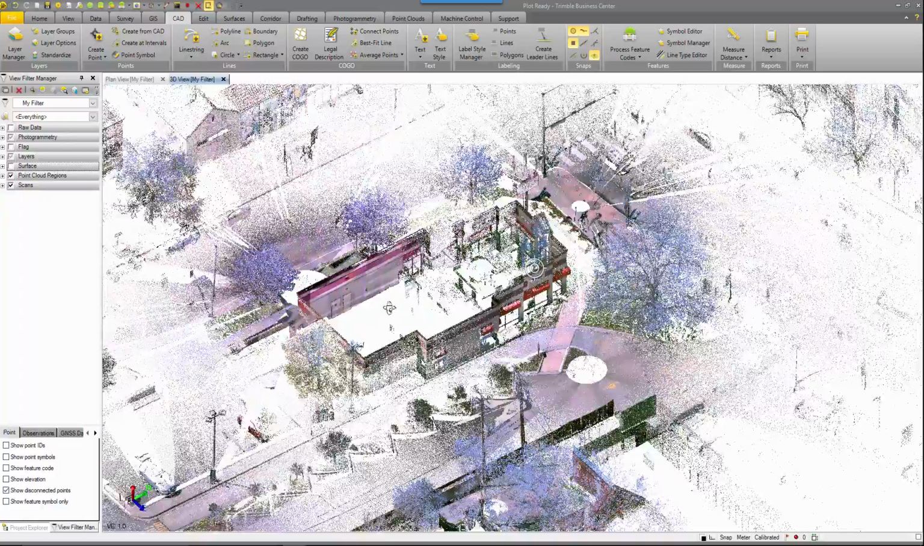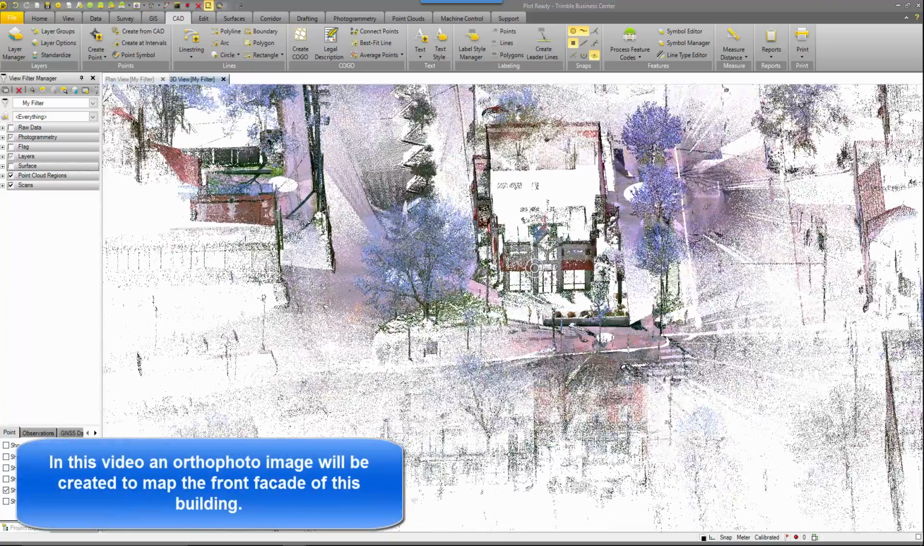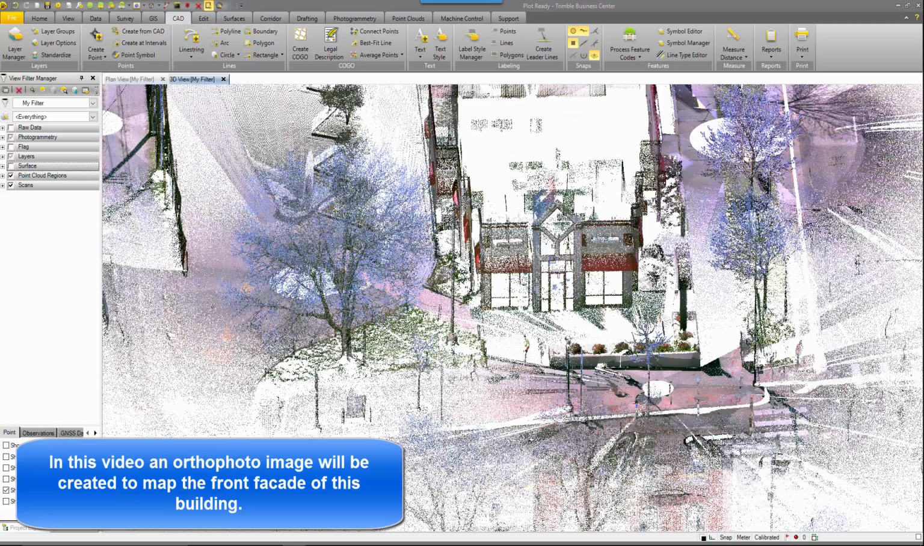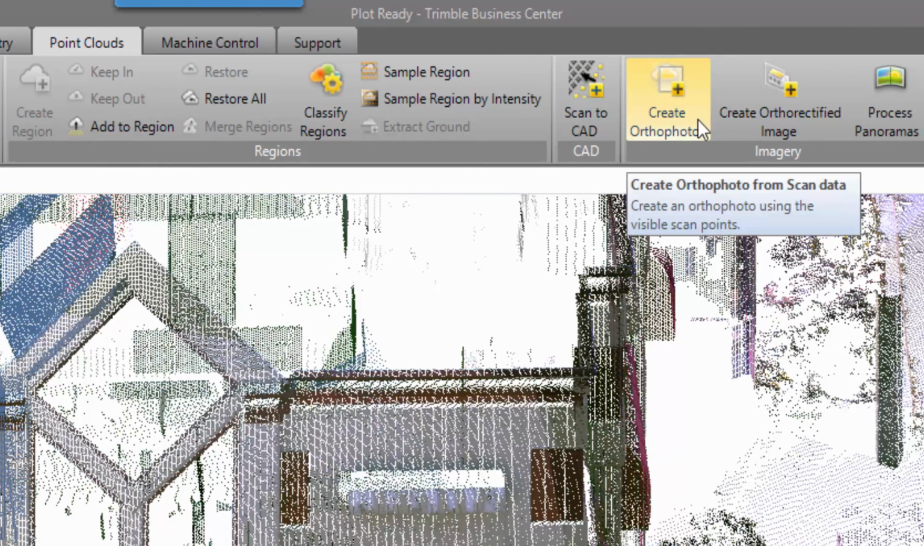If we take this building as an example, let's say we want to model the front of this building and create an orthophoto from the point cloud. You see we have a fairly dense point cloud covering the front of this building. Now under the point cloud tab, we have the orthophoto command. I select create orthophoto.